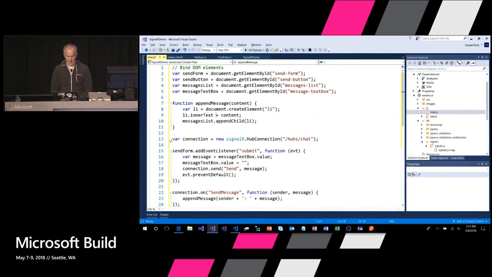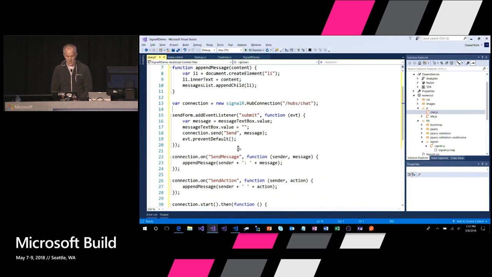And then here's where we start actually using the SignalR client. We create a hub connection. There's that route that we set up previously. So this is the connection that will actually go talk to the hub and set up a client connection. And then we just add a couple of event listeners. So when the form is submitted, then what do we want to do? Well, let's grab the message from the text box. We'll clear out the text box because we've already captured it in this variable.